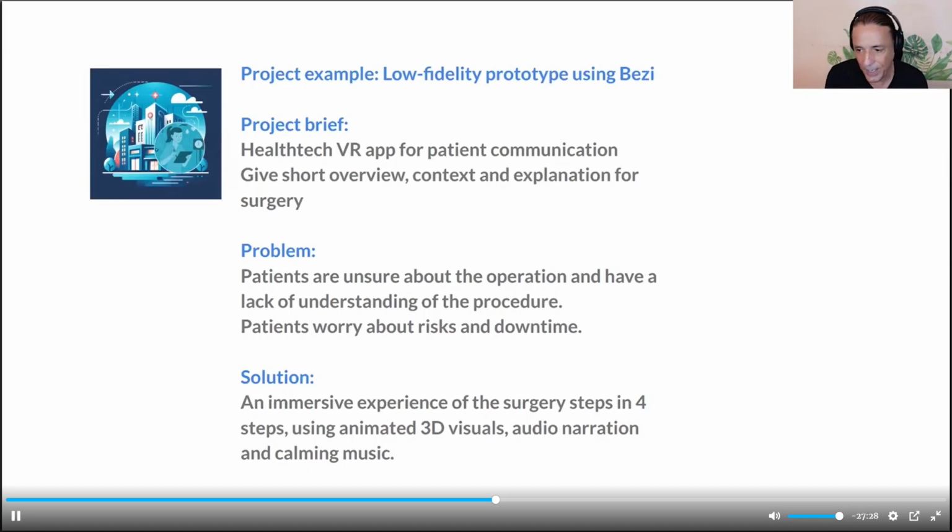So basically, health tech VR app for patient communication. Patients are unsure; they feel uncomfortable. They're worried about an operation, and you as a hospital, you want to show them, you want to ease them into it, you want to explain things. You can play some comforting music in the background. So that's a great way to explain to patients what needs to be done to make them comfortable.